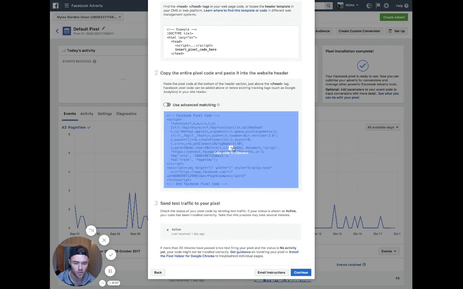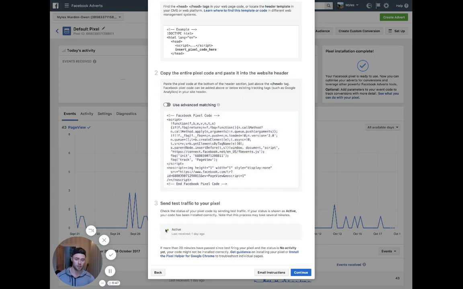Once that is installed and you've pasted that between the header tags on all your pages, you'll be able to test it, and you will actually be able to see whether it's firing properly. You really want to see that green light, and you want to see that active status. If you see a red light, then something's gone wrong. It hasn't been copy and pasted correctly. Then you need to go back and address that, because it's really important you get that set up.